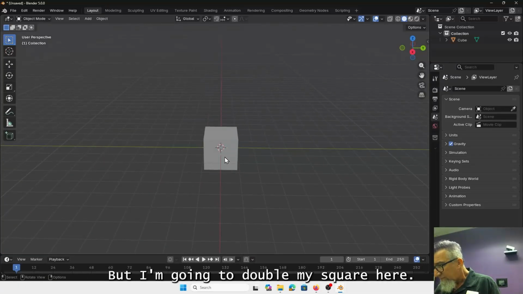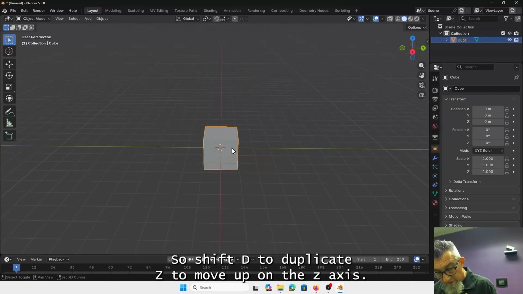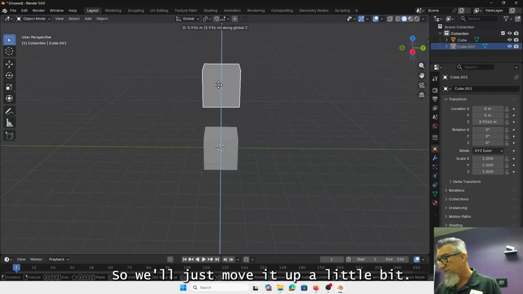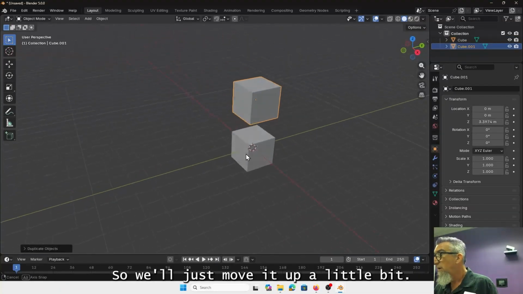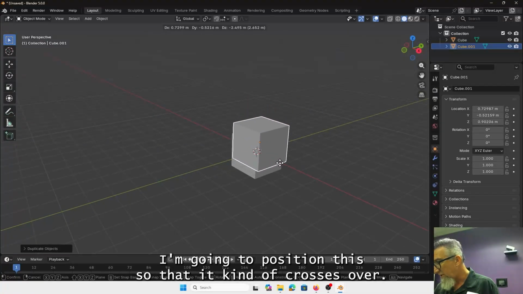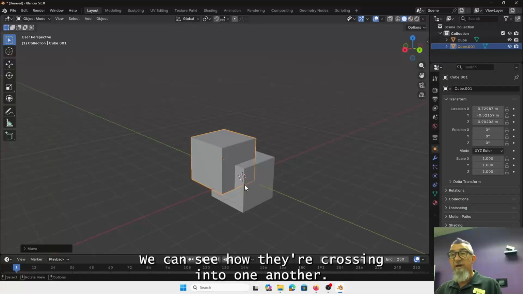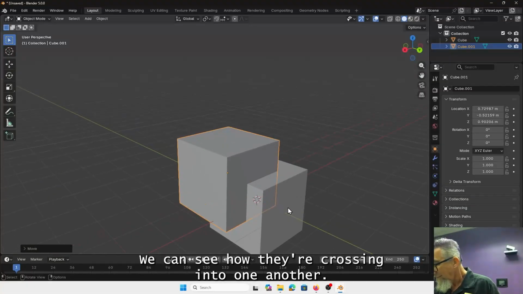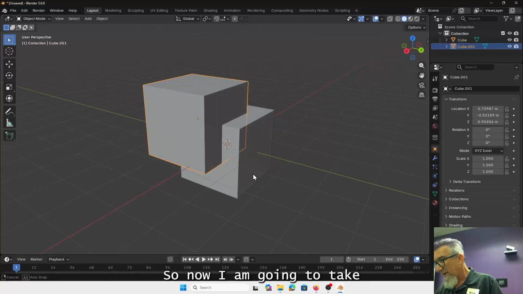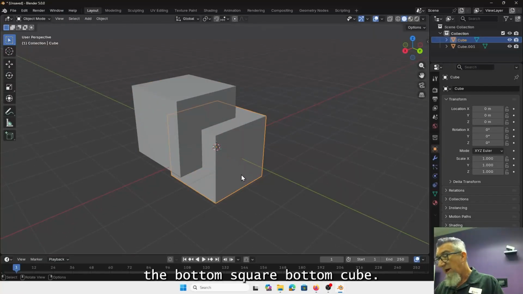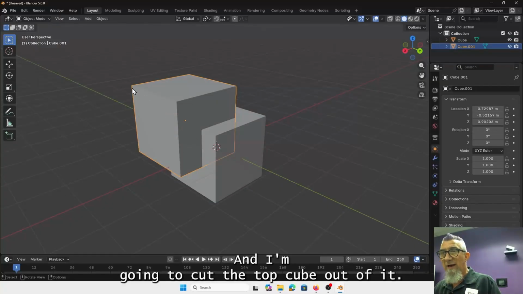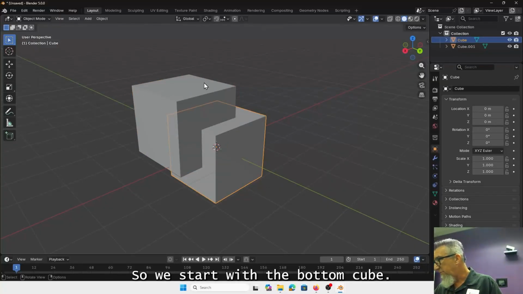But I'm going to double my square here, so Shift D to duplicate, Z to move up on the Z axis, so we'll just move it up a little bit. I'm going to position this so that it kind of crosses over. Okay, we can see how they're crossing into one another. So now I am going to take the bottom cube, and I'm going to cut the top cube out of it. So we start with the bottom cube.